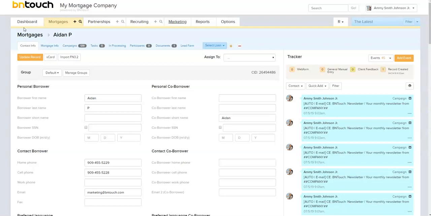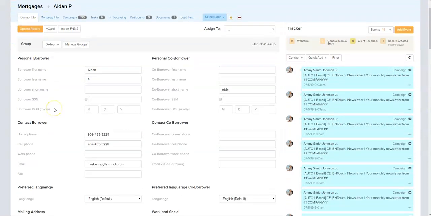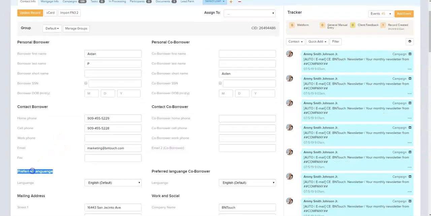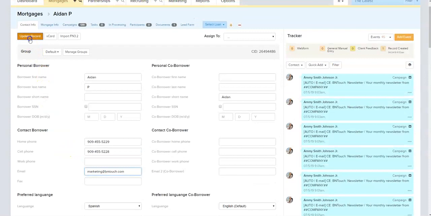All right. So the first thing we're going to want to do, we go into a record, a contact here, Aiden P, and we are going to update his preferences in the contact info tab to set him as a native Spanish speaker. We want this person to get our Spanish content, right? So right here, you'll see there is a preferred language section. You're going to set that to Spanish and then update this record.